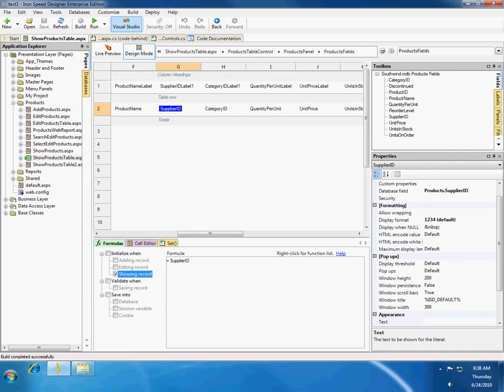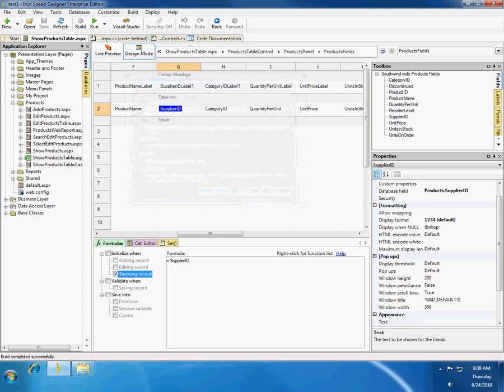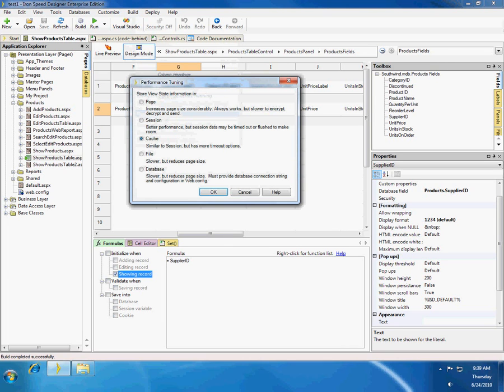A third option is to store the view state information in the server's ASP.NET cache. This is similar to storing it in the session variable, but there are more timeout options. A fourth option is to store the view state information in a file, in a temporary file on the server.